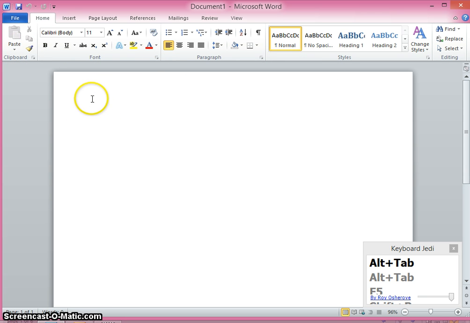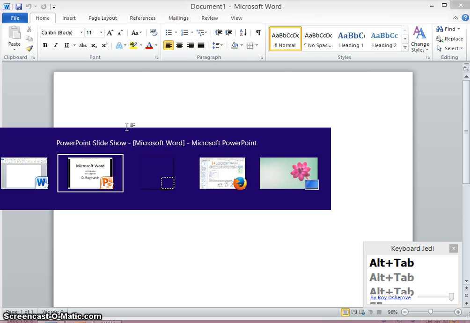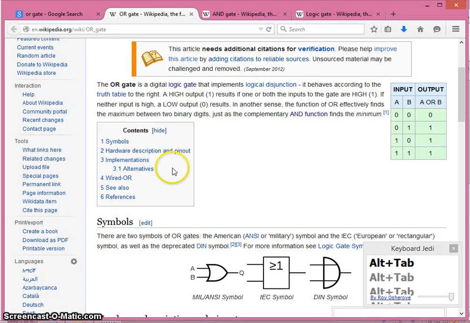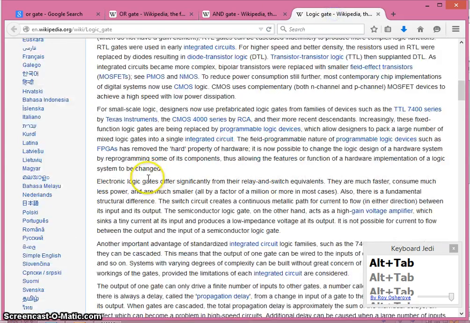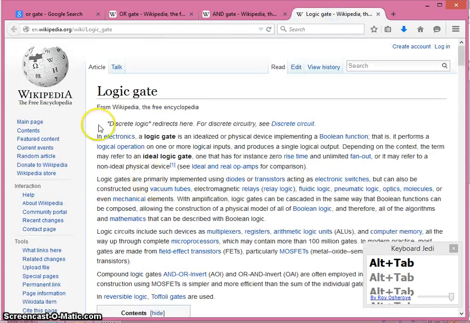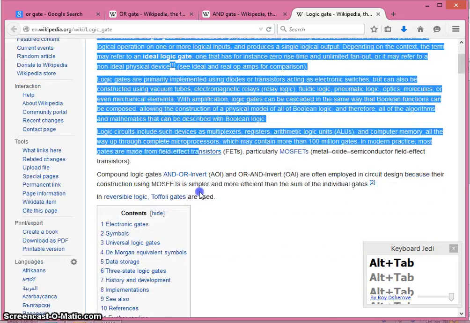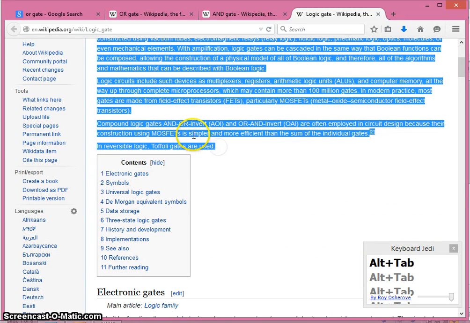If you are in a new document, let us assume you have some text which you want to format. We can see how it can be done using advanced features. We'll start from the basics as I mentioned earlier. So let me get some text from Wikipedia. So we start with the logic gate. I'm going to use only part of this text, not the full text.